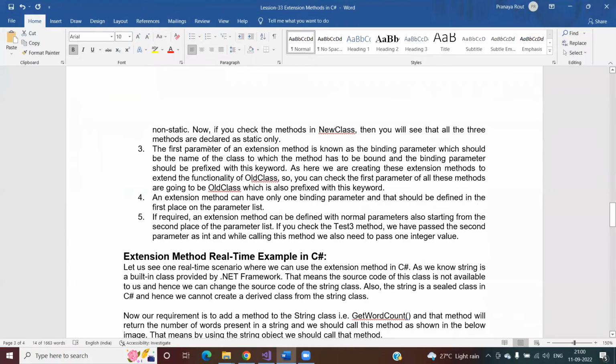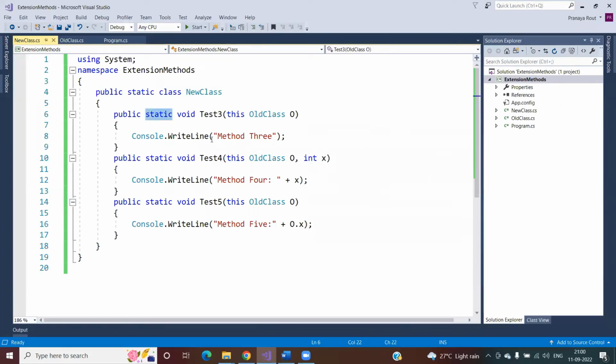The third point: the first parameter of an extension method is known as the binding parameter, which should be the name of the class to which the method has to be bound, and the binding parameter should be prefixed with the this keyword. First of all, you just tell me, for which class are we creating this extension method? We are creating this extension method for our old class. That means the first parameter of this extension method should be the class to which this method is going to bind. This method is going to bind with the old class, and this is the reason why you will see that the first parameter of all the 3 methods is the old class.